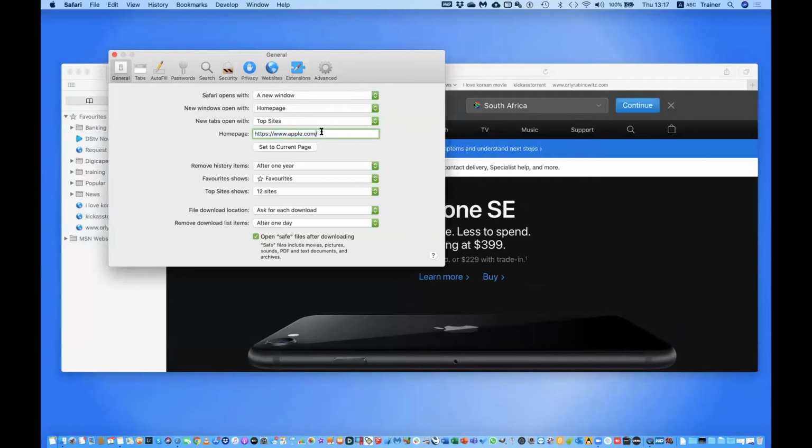Some people make it Google to go straight to the Google search engine. I always tell my clients you're actually doing something that is already built into your browser, right? So now that I've got that as my home page, my new tabs open my top sites. I could change it to point to my favorites.